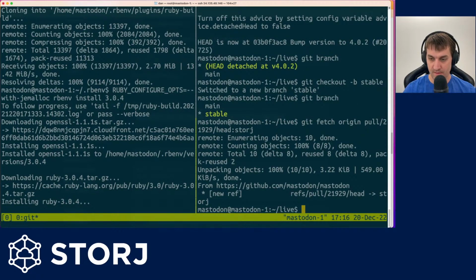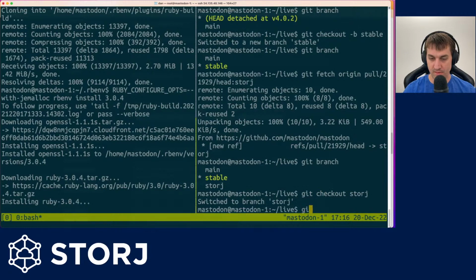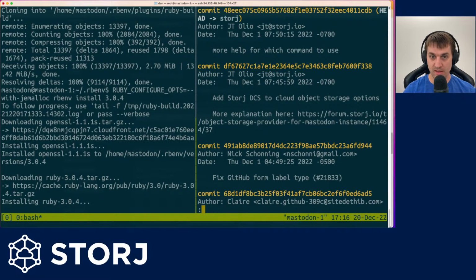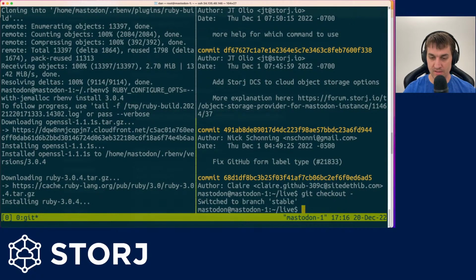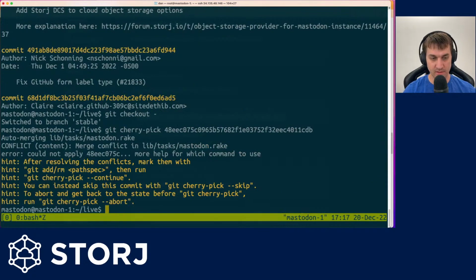Okay. So you should be able to see the Storj branch. Let's go ahead and check out that. And then just do a git log. We have 2 commits here that we want to cherry pick. So I'm going to cherry pick the top one. Go back to that branch we were on. And then git cherry pick. Okay. It says we have some conflicts. So let's go ahead and resolve those.